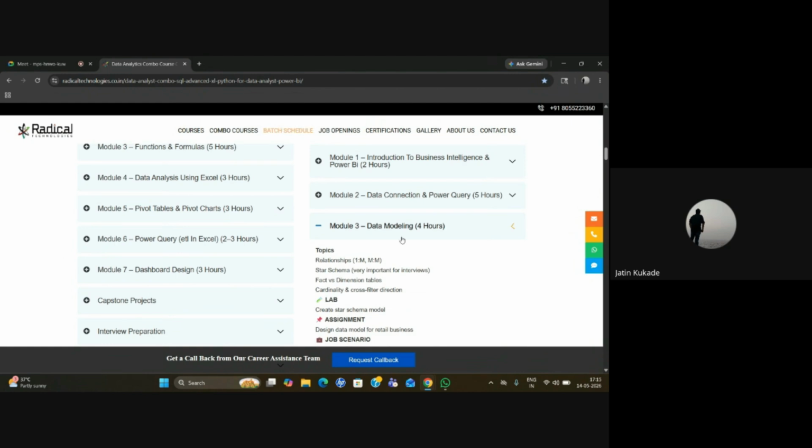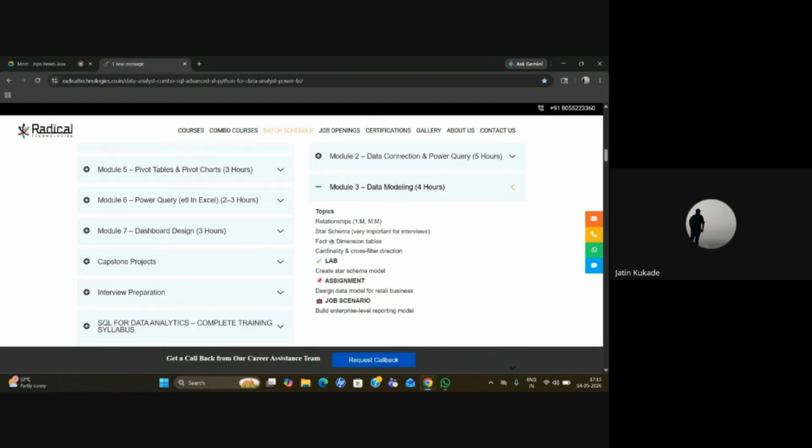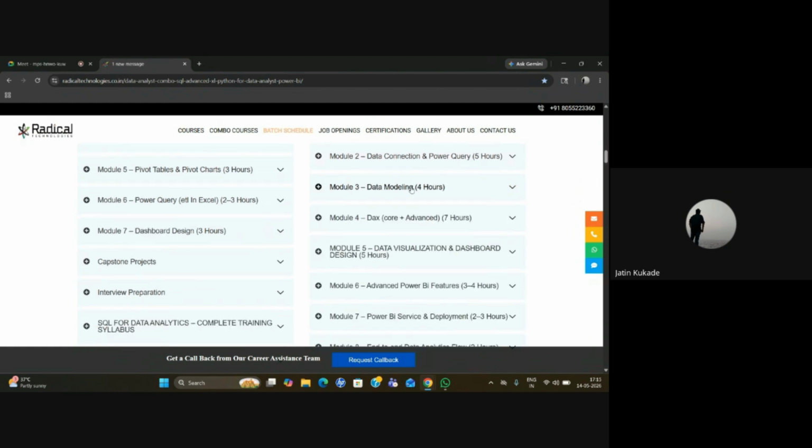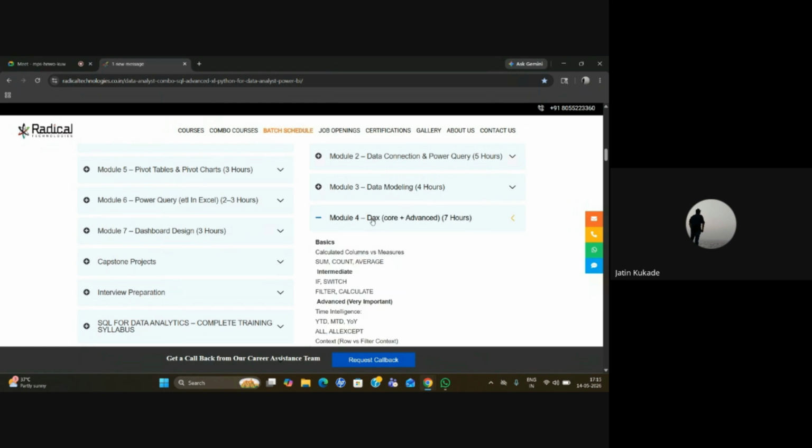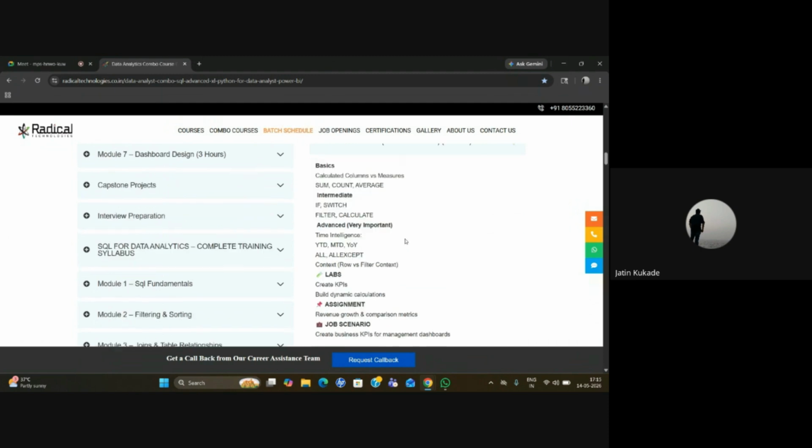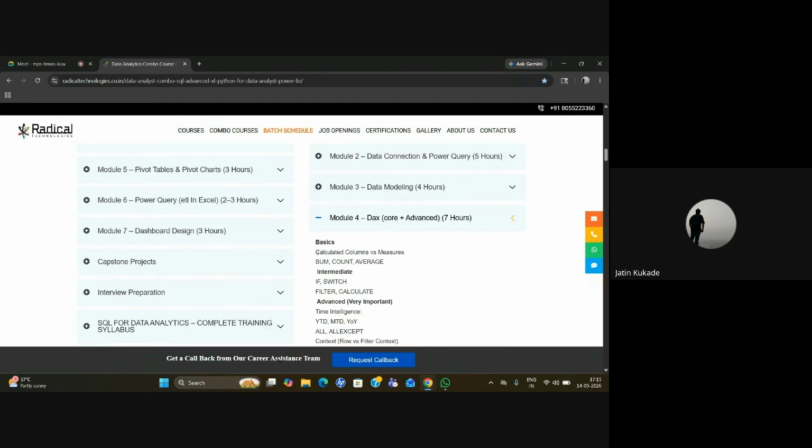Then we have the data modeling part, where there is how data is related, different tables, cardinality, etc. And in this data modeling part itself, I've merged DAX, that is Data Analysis Expressions, that is, how you can write your own DAX formulas. Because using DAX formulas, you can create calculated columns, calculated measures, calculated tables.